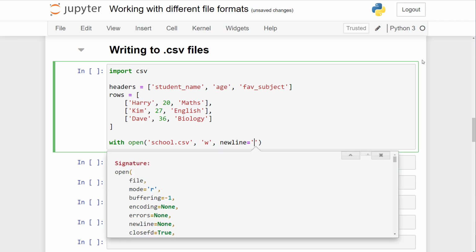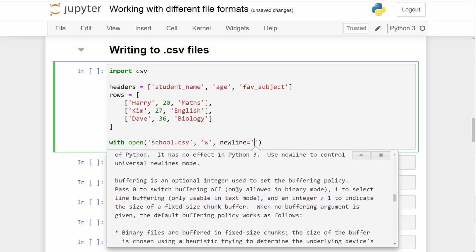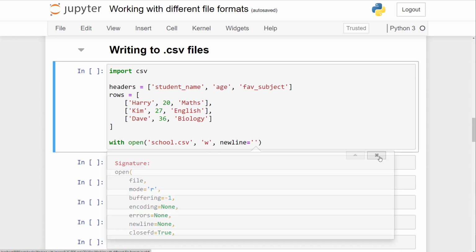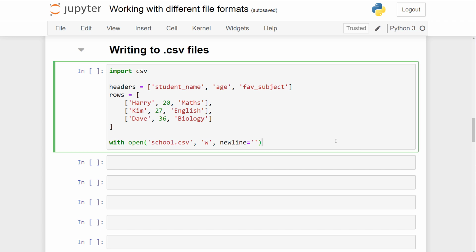And if I open up the documentation and scroll down, you can see here that newline controls how universal newlines works. And it then tells us how it works as follows. I'm not going to go through this now, but you can read this in your own time. So in the interest of time, we can see this as new lines being represented on separate rows. We can then alias this as file like we did previously. I can then put a colon.